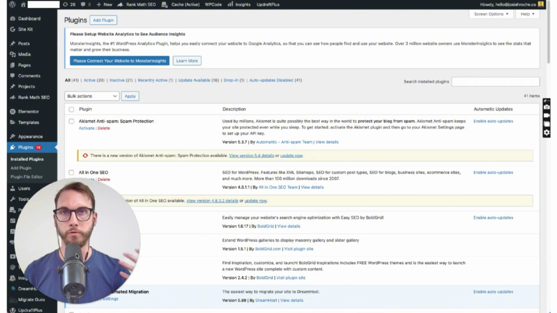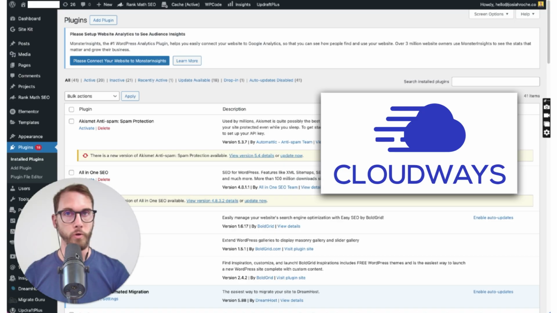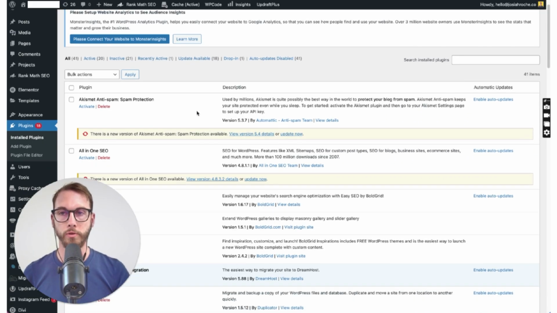If you don't have a good hosting provider and you delete or add a new plugin, sometimes it can break the website. You don't want that. But if you've got a really good hosting provider like Cloudways, then that won't happen. So let's go through a few that we might want to delete.